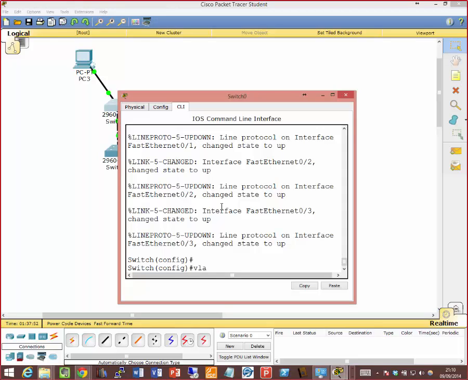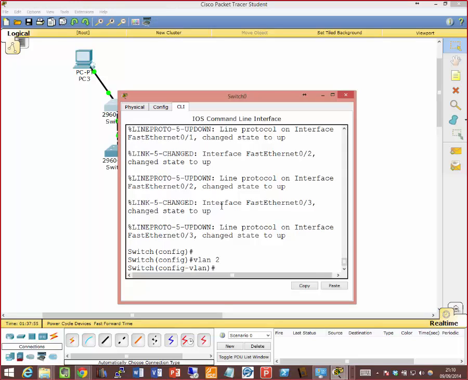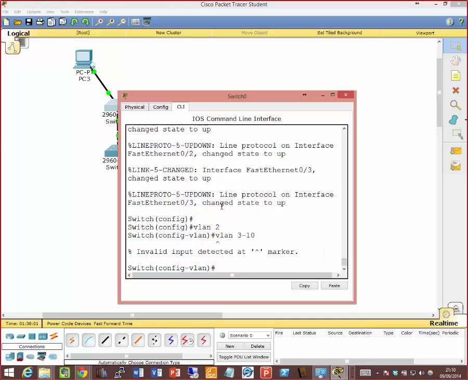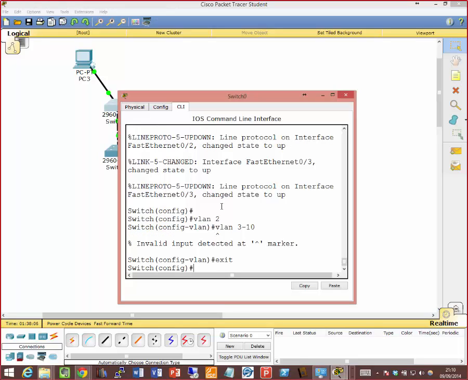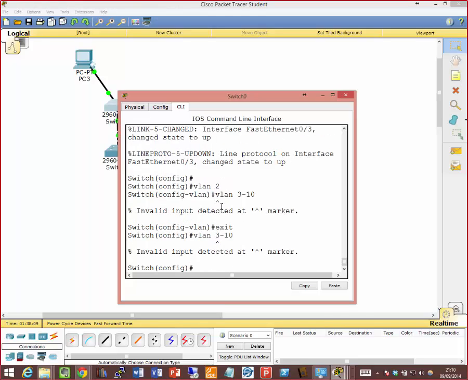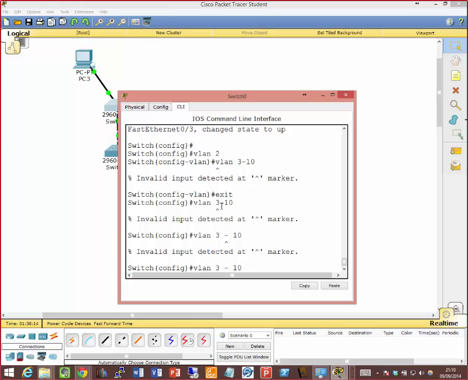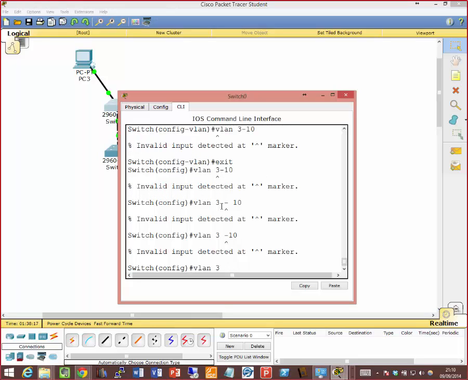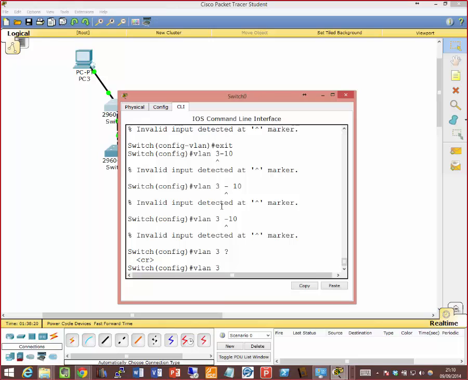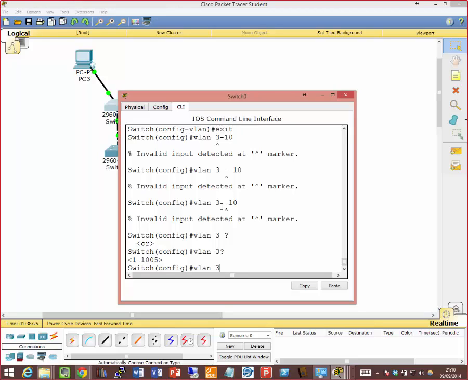So you go VLAN 2. We just created a VLAN. Go VLAN 3 to 10. Sorry, we have to exit. Yeah, so we go VLAN 3 to 10. Let's go VLAN 3. This is Packet Tracer, sorry, because Packet Tracer doesn't support all the commands fully. But that's how you create them.